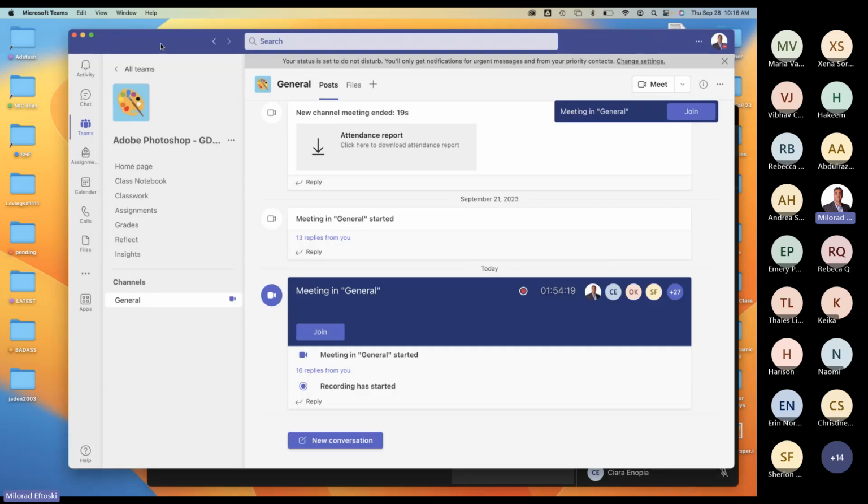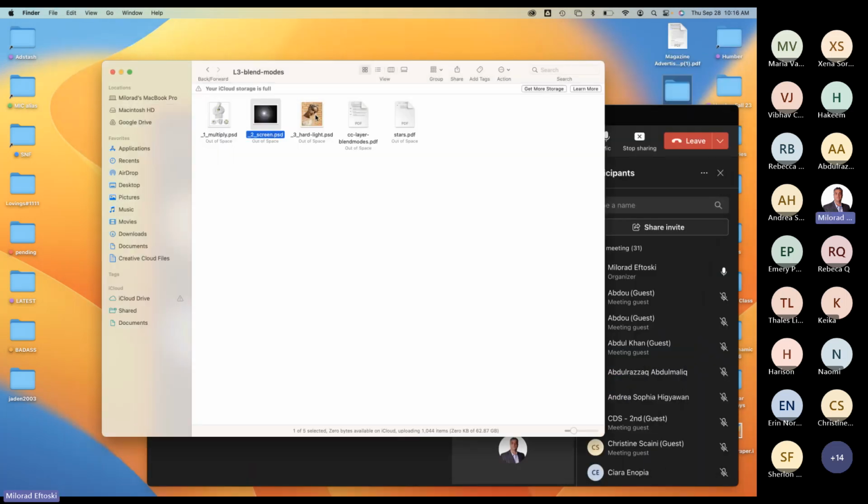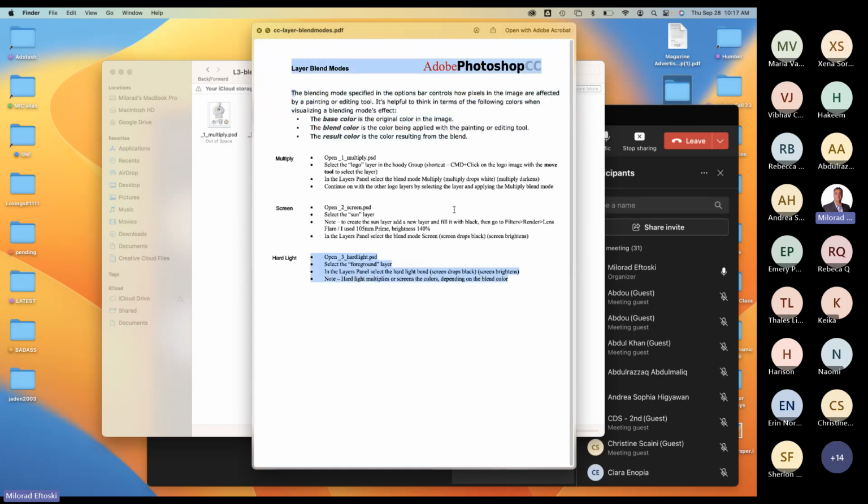So let's continue. The next one is called hard light. This one here, it's a little bit of both. All right. It's a creative type of approach. By the way, this is the handout. So everything that I'm doing here is explained.